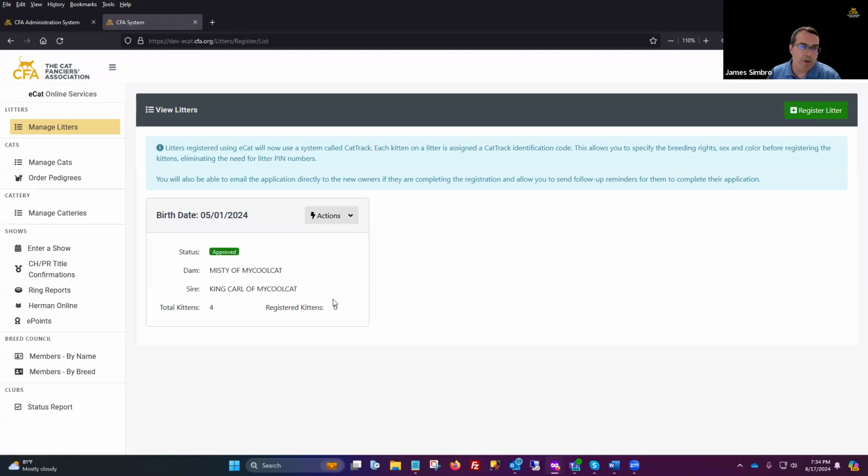Ideally, though, you have a spot there to put their new owner's email address in, and you can send them a direct email with a link that allows them to complete the registration for that cat. Since you have predefined the sex, breeding rights, and color of the cat, they don't need to type that in. They don't need to know if they had a prepaid registration or a non-prepaid registration, because that's, again, defined in the Cat Track. And let me go to that here.